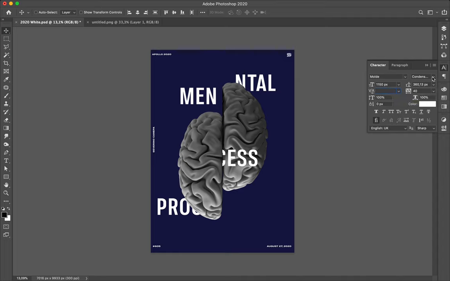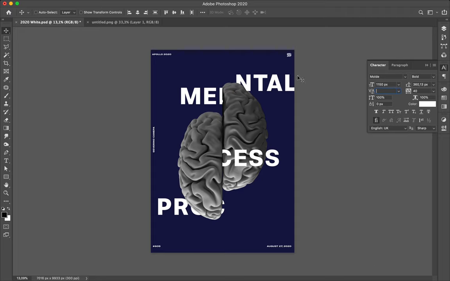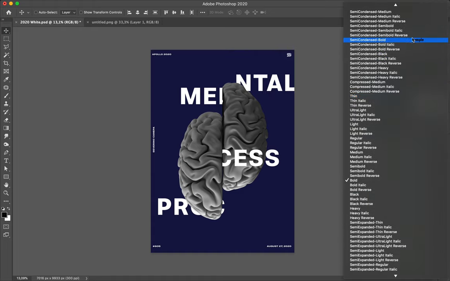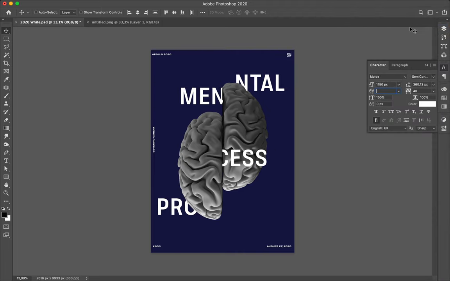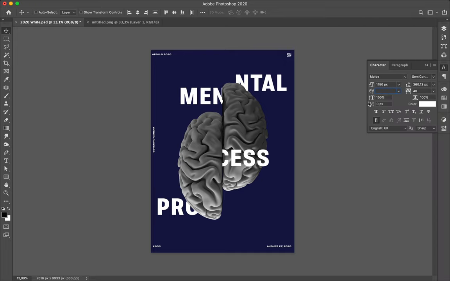1150 pixel. Okay, maybe I don't like... No, it's not maybe. I'm sure I don't like the condensed version. So let's use a normal regular. Still a little bit large. Bold, semi-condensed, heavy, semi-bold. Black. Yeah, black. Here.